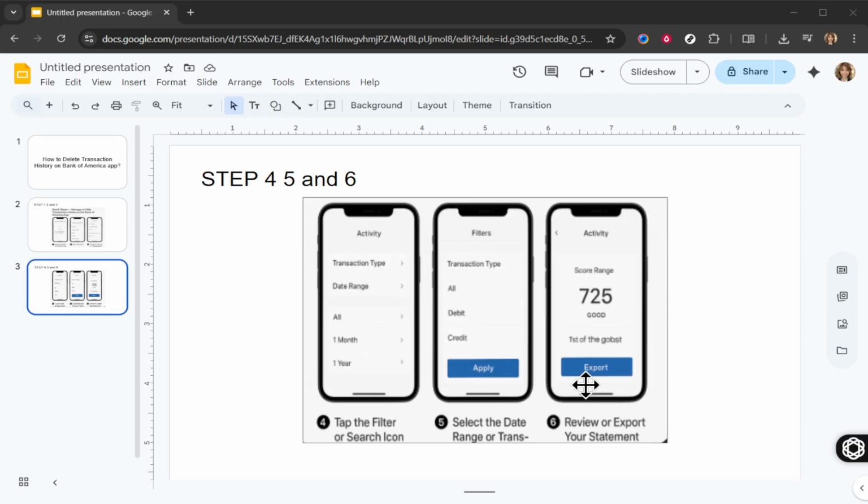For instance, if you are interested only in transactions from the last month or perhaps a particular type like dining or utilities, you can define these parameters within this filtering feature. It's a powerful tool to help manage your transaction viewing experience more efficiently.